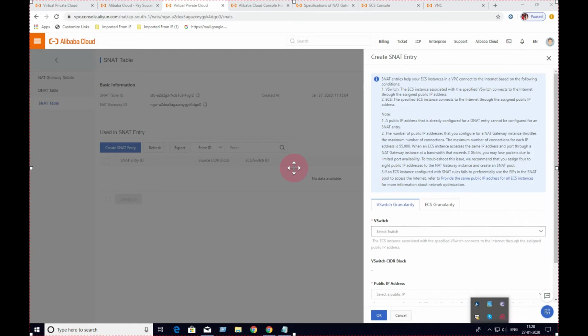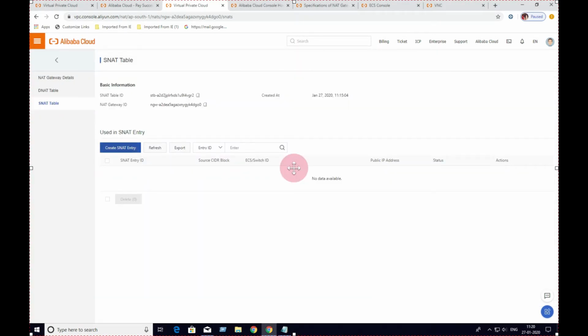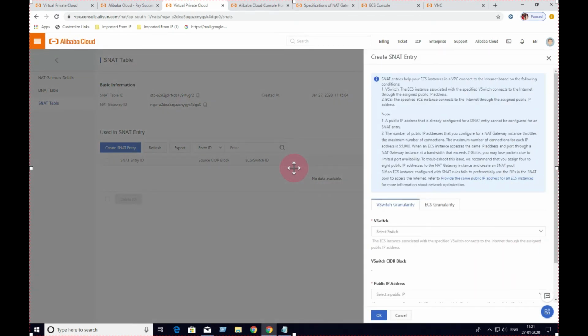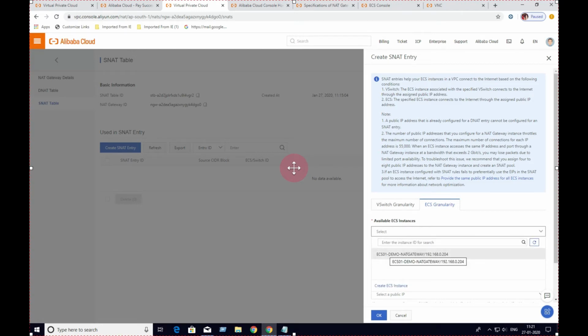So guys, you can see that the moment we click on the SNAT entry, this gives us an option here. Let me show you again. You need to create a SNAT entry and you will get this option. You can give the required information based on vSwitch granularity or ECS granularity, whatever you need, as per requirement. We only have one ECS as of now.